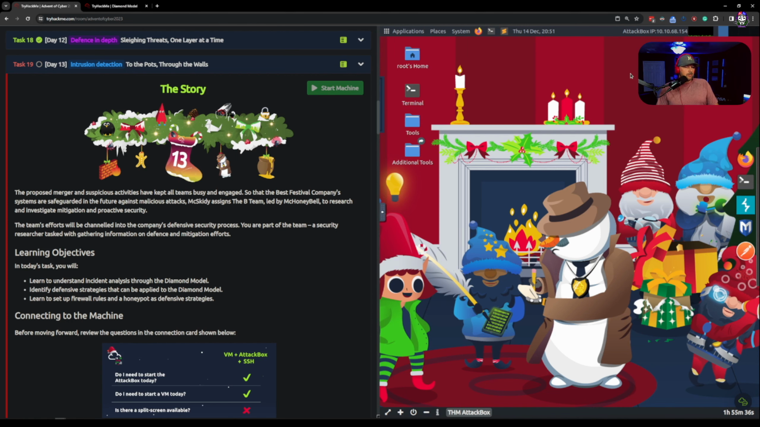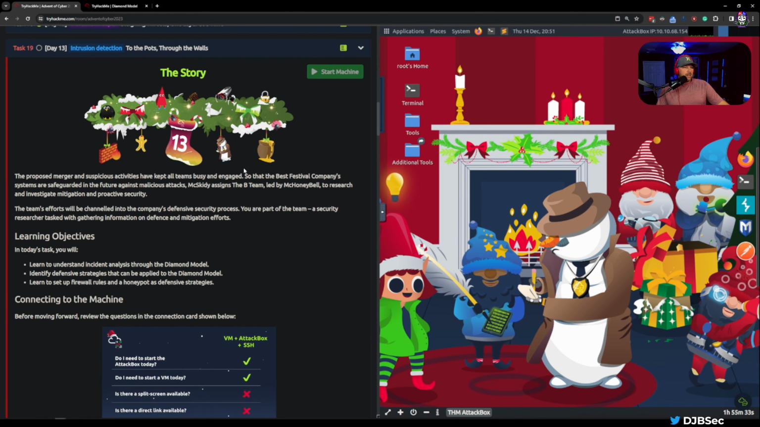All right, to continue on with the story, today is day 13: intrusion detection, the pots through the walls. The proposed merger and suspicious activity have kept all teams busy and engaged. So the Best Festival Company systems are safeguarded in the future against malicious attacks, McSkitty assigns the B team, led by McHoneybell, to research and investigate mitigation and proactive security. The team's efforts will be channeled into the company's defensive security process. You are part of the team, a security researcher tasked with gathering information on defense and mitigation efforts.